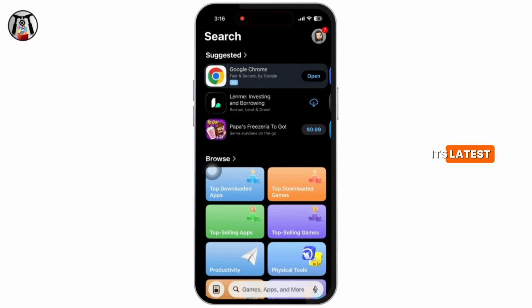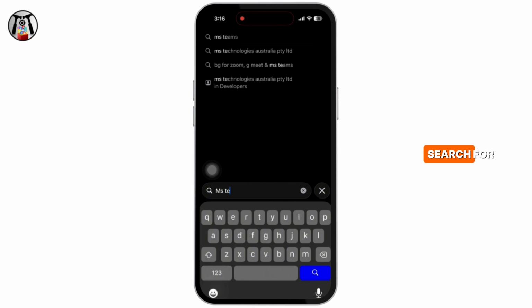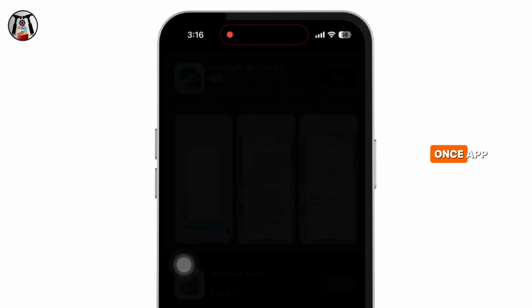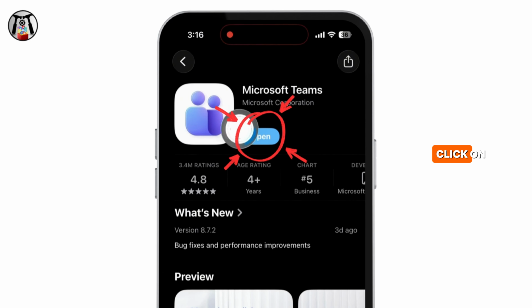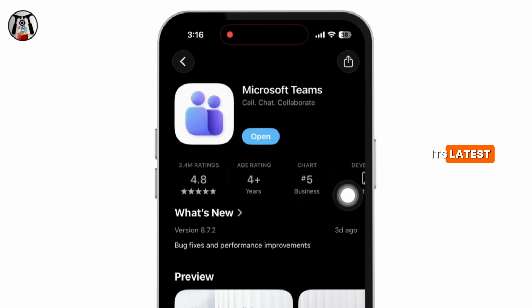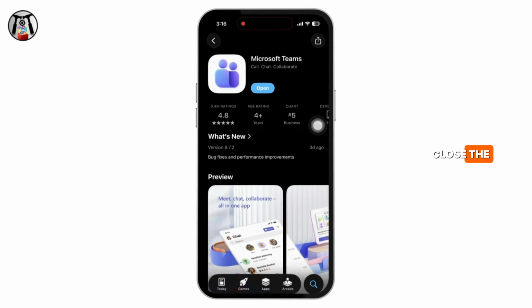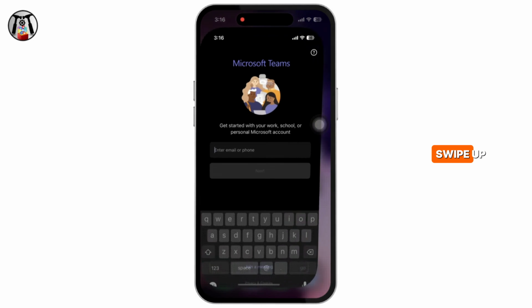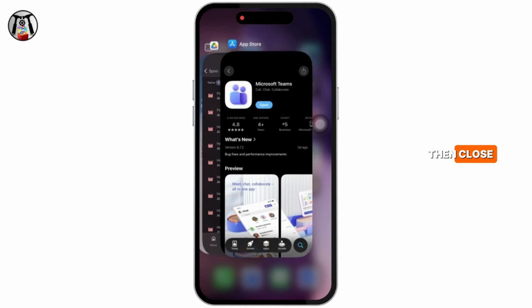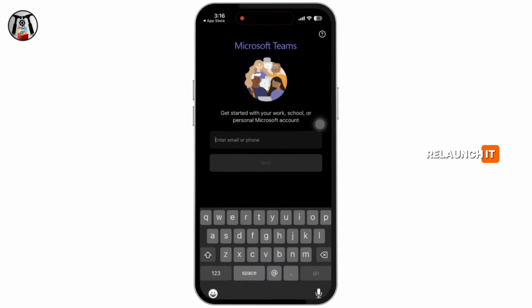Update the app to its latest version. Launch the App Store or Play Store, search for the app, MS Teams. Once the app appears, if you find the option update, click on it and update the app to its latest version. Likewise, first close the app, launch it, swipe up, then close it, and relaunch it again. With these, your problem might be fixed.